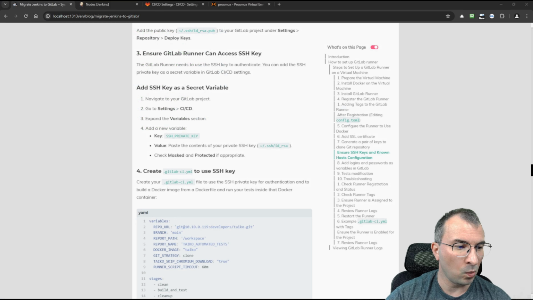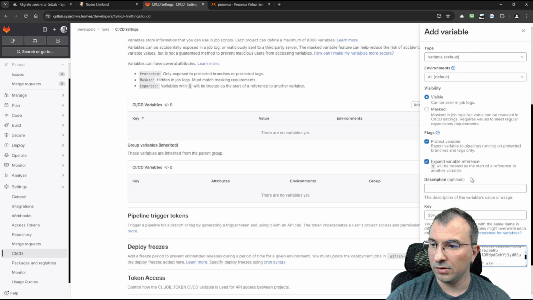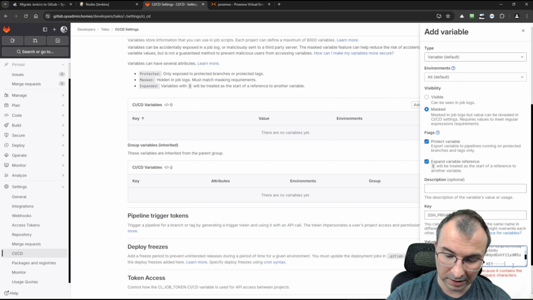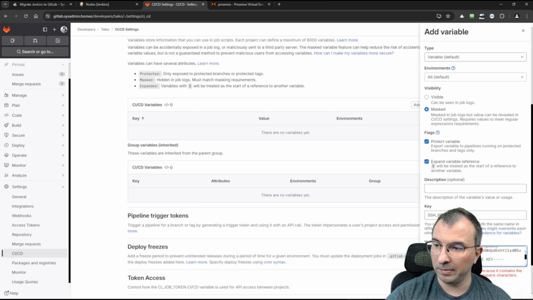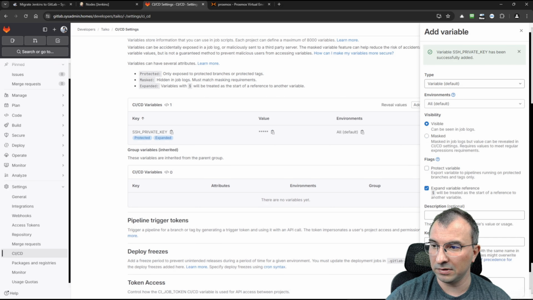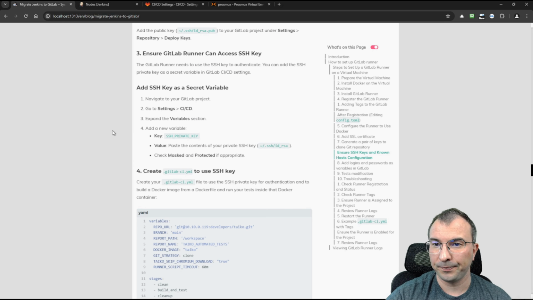And now we need to paste this key here. So just paste it. Now you can check, can you mask it? No, you cannot, but you need to add an additional empty line here at the end. You can see it cannot be masked because it contains the following characters and white space characters. Use it visible, add variable, just like that. Okay.